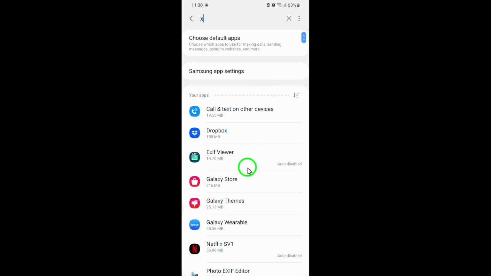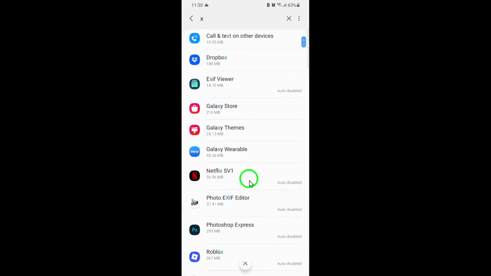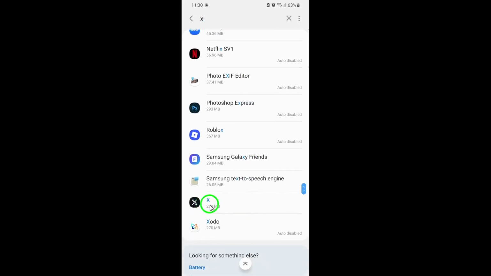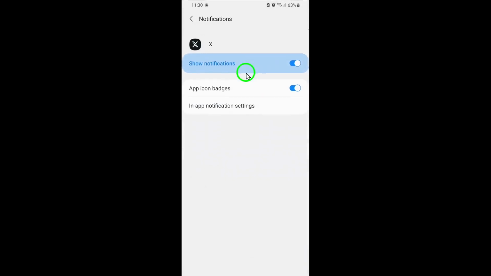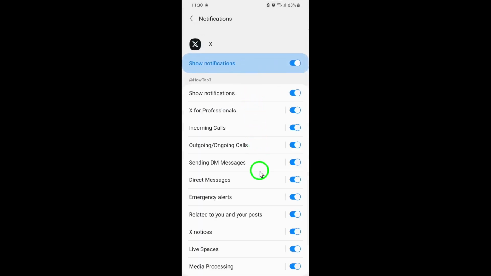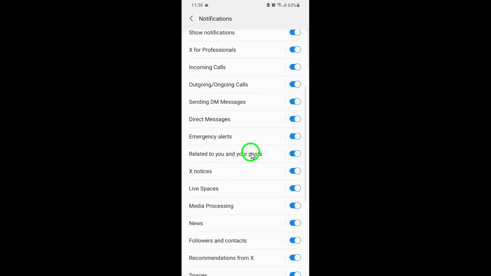Now, from your list of installed apps, find and select X app. This is where you'll be able to manage everything related to notifications and permissions for that specific app. Once you've tapped into it, look for the option called Notifications and give it a tap.